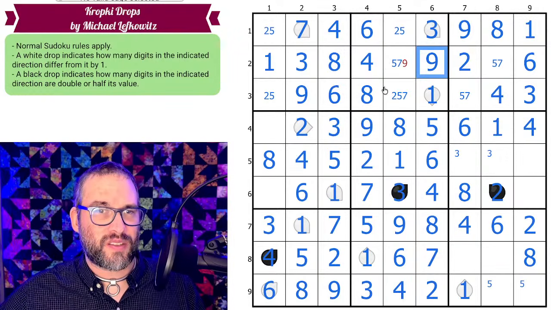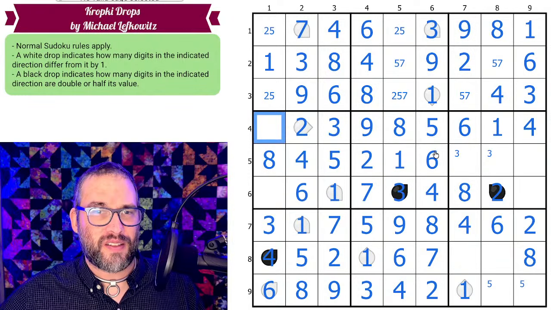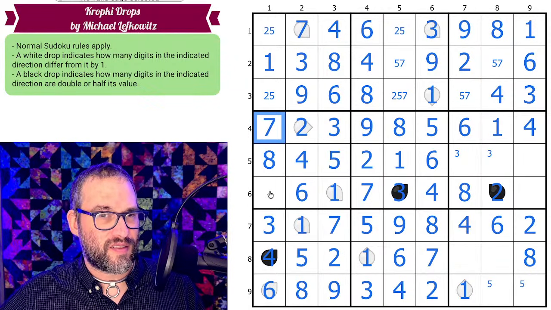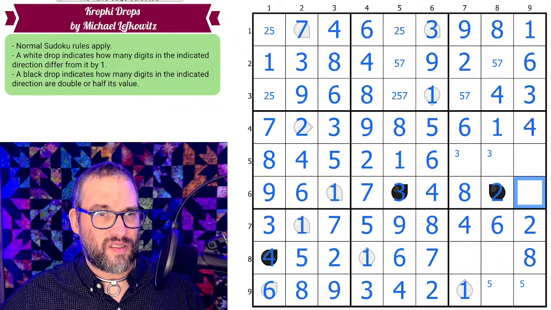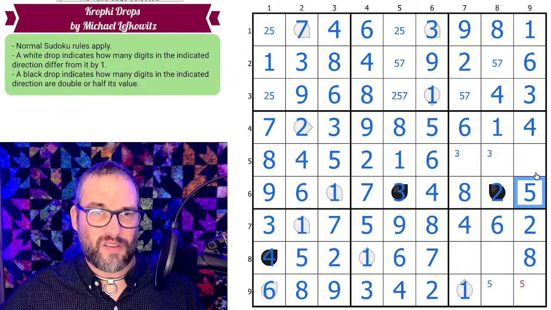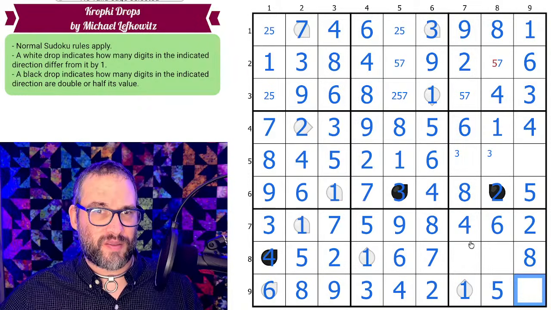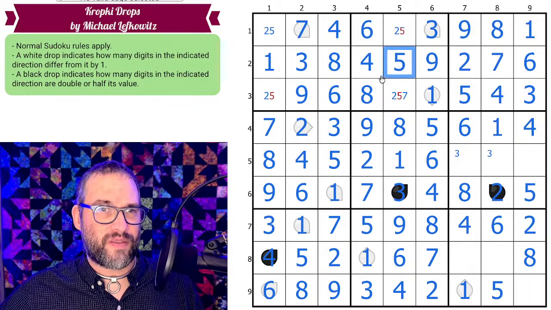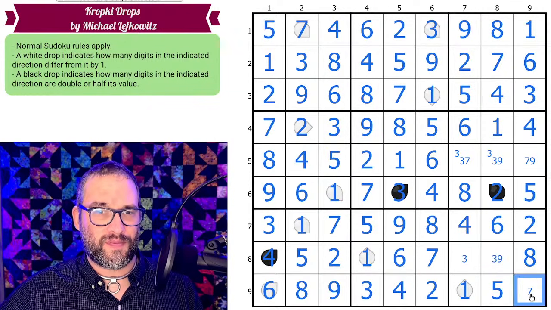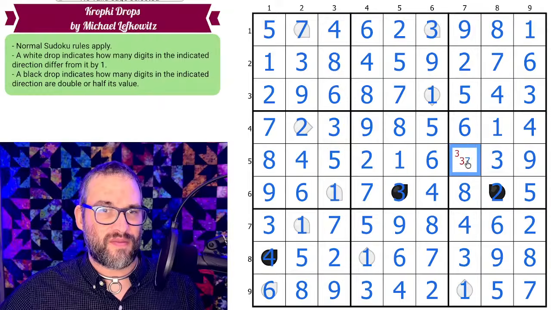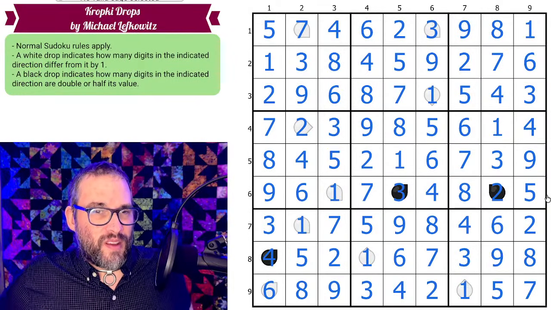Thank you, Egbert. I hadn't realized that wasn't done. So that's a 5. 7 and 5. 5, 2, and 7. 2 and 5. And now we're done. Nice.